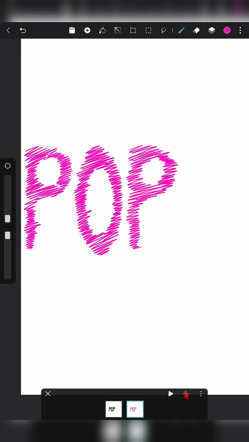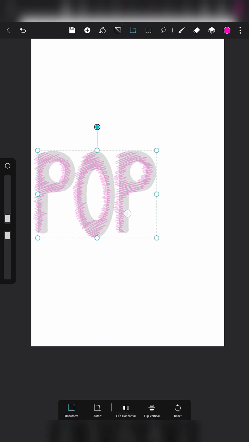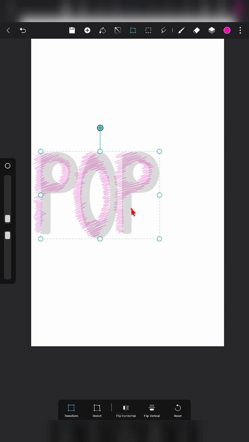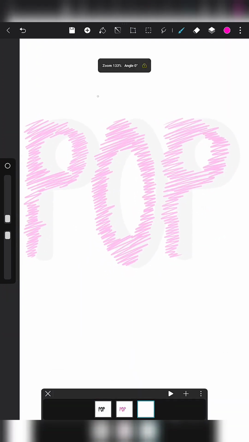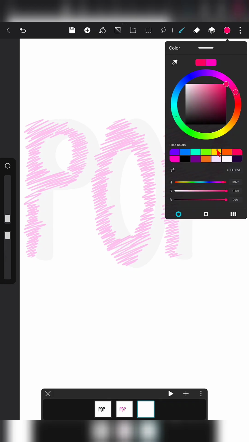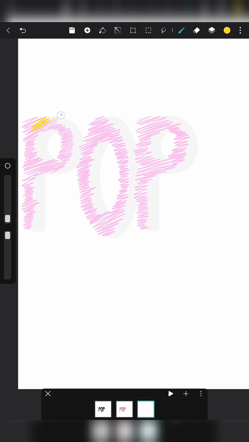Now just create another layer. I'm going to choose a different, bright color now. Before that, click on the top layer and move it a little bit like this. Now we can see the reference is a little bit away from that pink color zigzag pop.